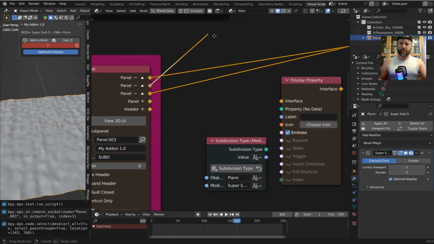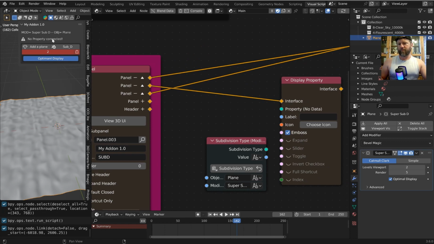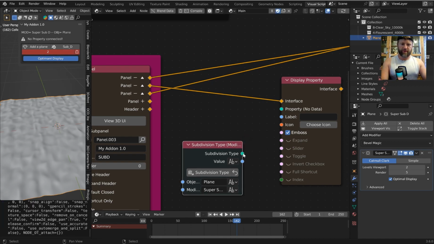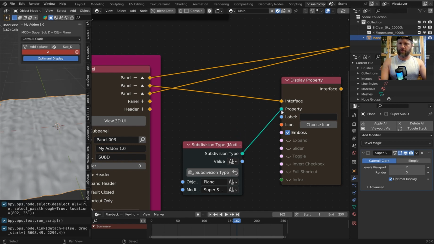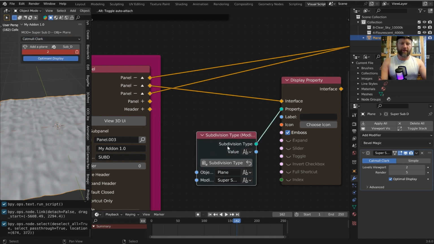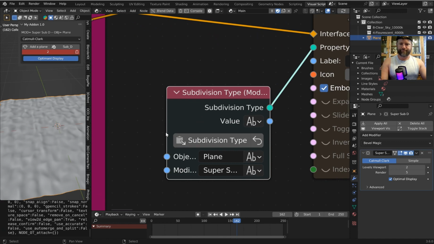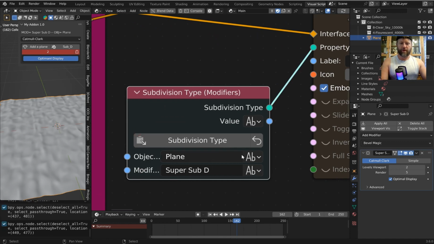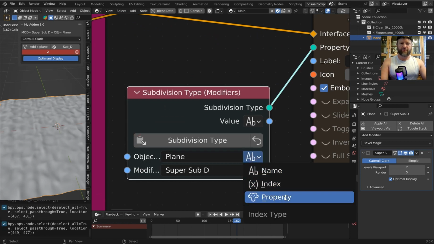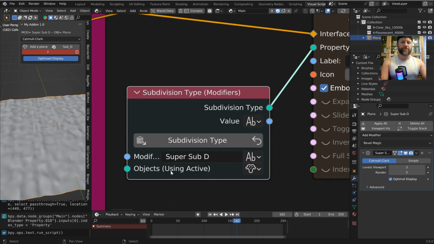And so now I'm going to tag this in right here underneath this. And it would make more sense probably to put that right underneath the subdivision levels, but let's go ahead and tag this in and just see what happens. So now we have the Catmull-Clark, or the simple, as a drop down. Now it is just referencing plane, and we don't want that for the object. So we're going to switch this to property, and now it's going to be using whatever active object is in the scene, and you won't kick an error.